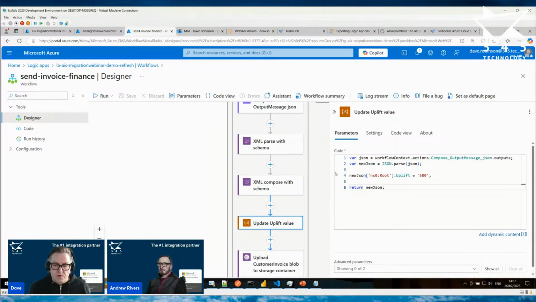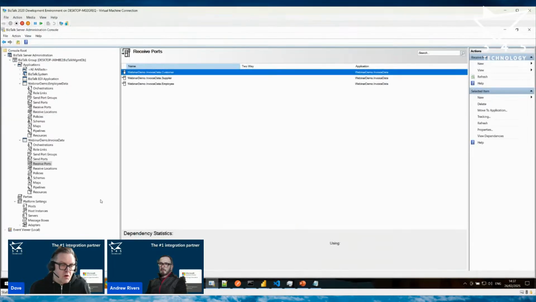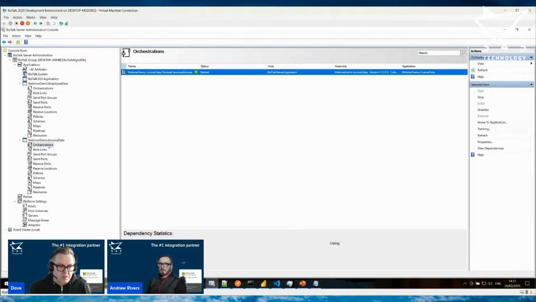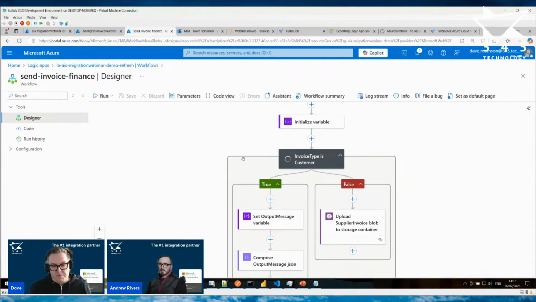Now, one of the things I did want to touch on in relation to migrating receive ports, send ports, and orchestrations, in BizTalk, of course, when you've got a message and it's going through a receive port, it's persisted in the message box, and then the orchestration picks it up from the message box, and the orchestration will do something, and it may push it back into the message box. In my solution here, my logic app workflow, I've combined all of that logic into one.